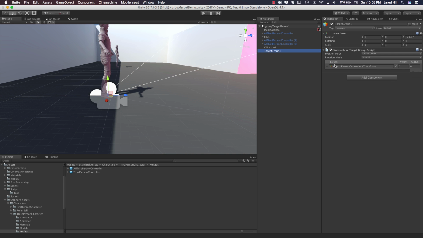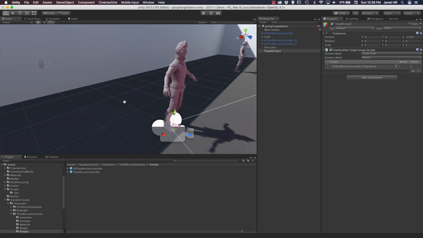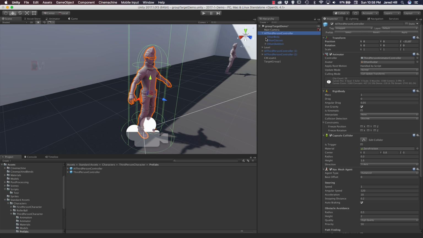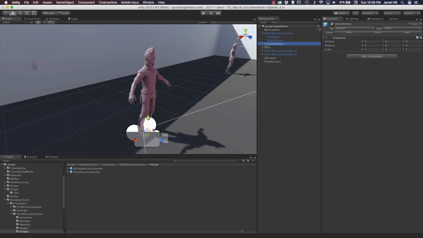Instead, what we want to do is click on our target group. We want to pick a bone on this character to actually look at. So if I just go click on this character really quickly and toggle down, we've got a couple of options here: the body, glasses. We've got the skeleton as well though. So we definitely want to use the skeleton for this.